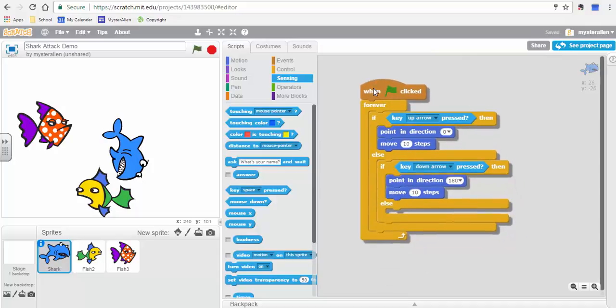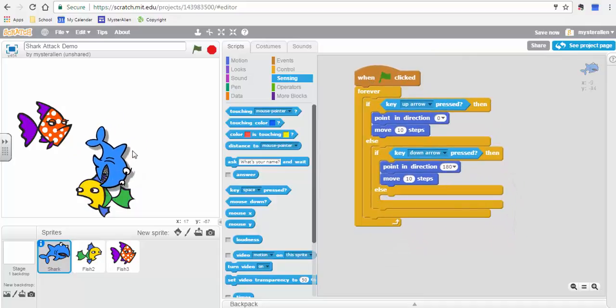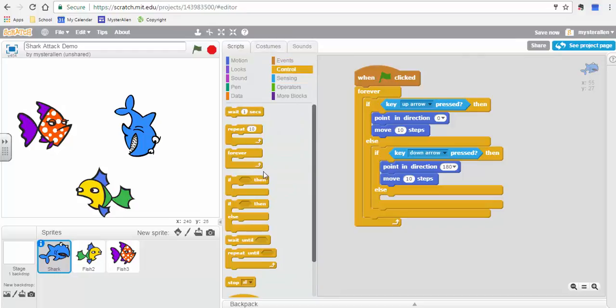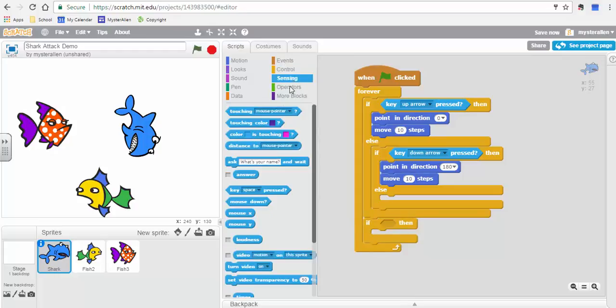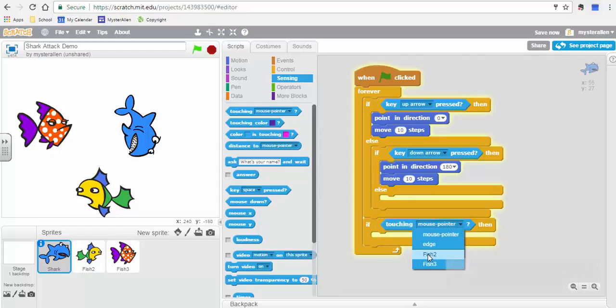Let's drag this up so I can see a bit better. When my fish actually intersects or catches the other fish, I want to have something happen. So again, control, I'm looking for an if, and it has to be inside my forever loop. If I'm sensing, so if I am touching, let's see if that works for me. If I'm touching, good, fish 2 is what I'm interested in. If I'm touching fish 2, then I want to do something.